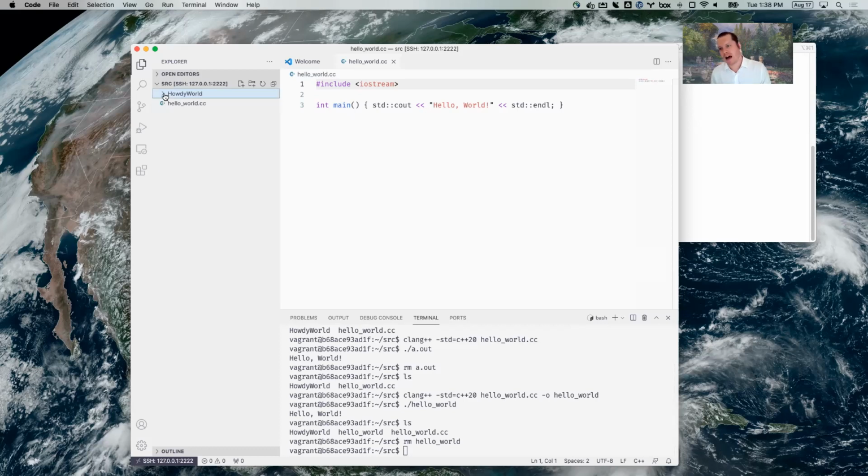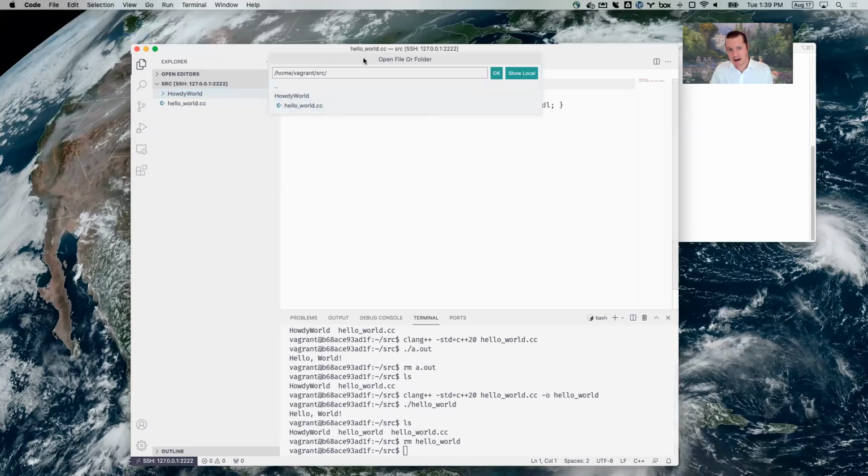And the reason for that is that we have some configurations, which makes it imperative that the MP folder is the base directory of the window that we're operating under. So I'll go ahead and go File, Open. And we can see here that this open file or folder dialog will again display. And I'm going to click on Howdy World and press OK.